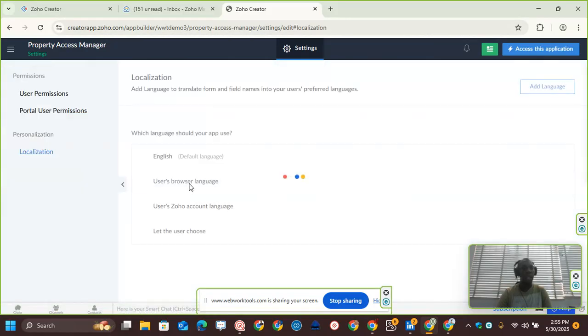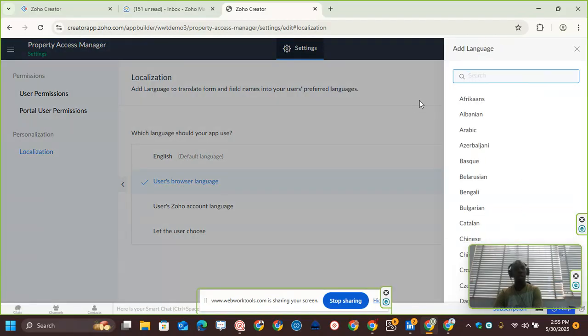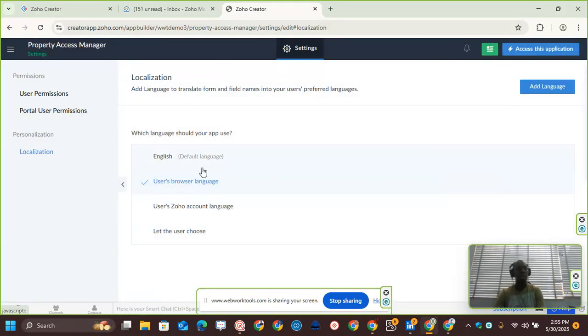Then you have localization. Now, localization allows you to work with languages that have been provided for the application and translations, as it were. So you can also add your own other languages, and then the application will be translated to those specific languages. The default is the user browser language. So if you are using this application from a French environment or from Portugal, you should see a translation in your language.